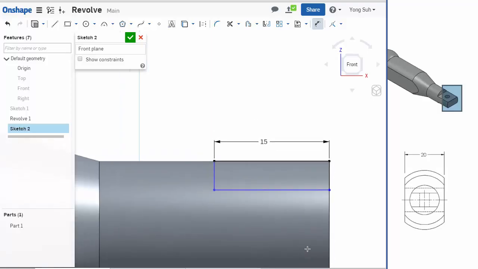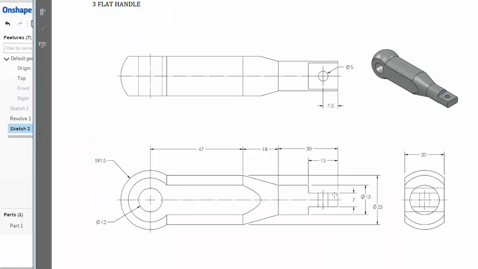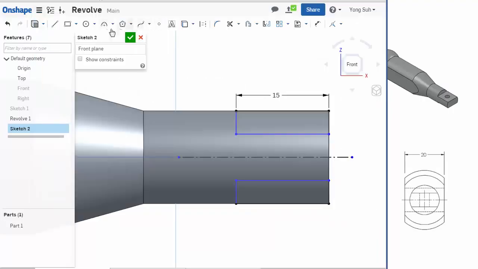And actually I need another rectangle here. Same one. So instead of drawing it again, I could draw a center line. Okay, and then I can mirror this about the center line. Okay. Alright, and the distance between those two lines is 7. So between the two lines is 7.